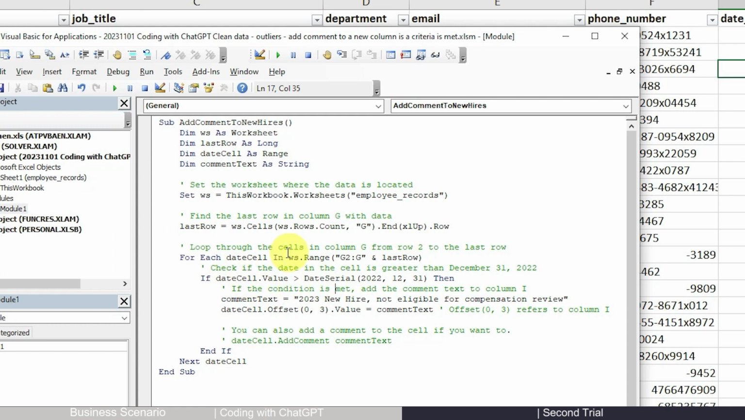And it also says that for each data in this range from G2 to the G last row, if the data value is greater than this, then we add a comment of this text, which is great. That's what we want. Okay, looks good. Let's save the code and run it.